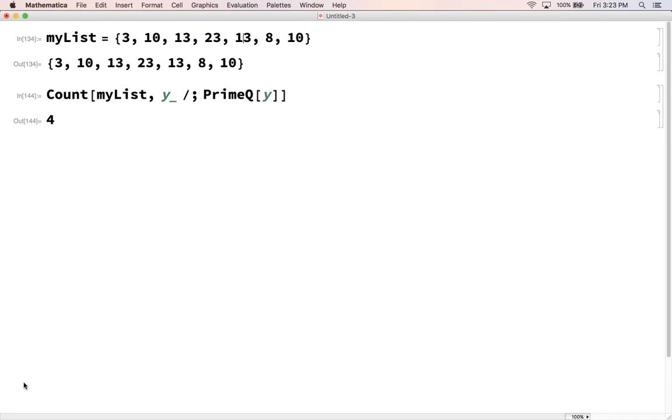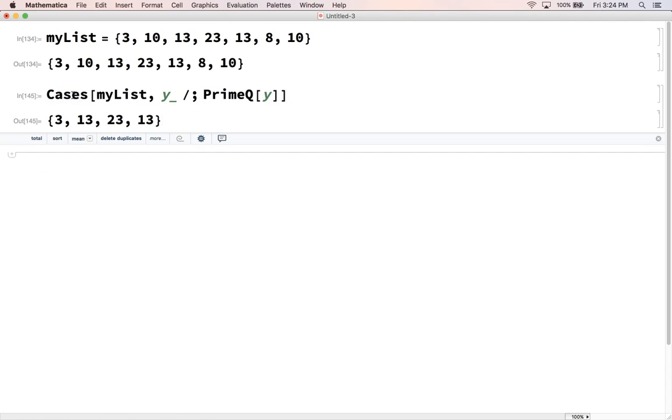And just like with iterators, how we saw them showing up again and again, for example, in table, or in the do loop, or in sum, or in product, these patterns show up again and again also. For example, instead of doing count, I could do cases. Keeps the exact same syntax, but now instead of telling me how many are there, now it tells me what are they.